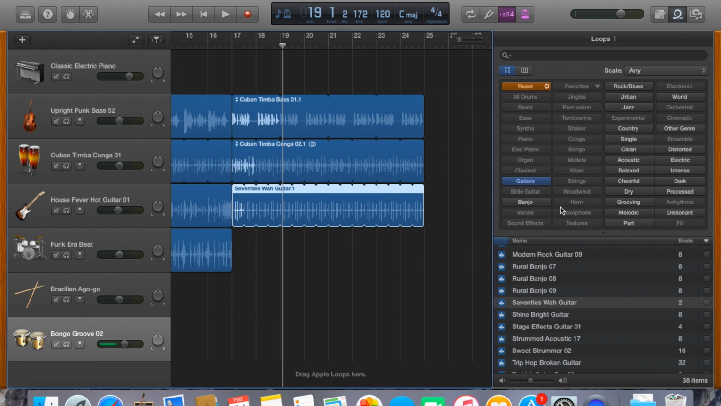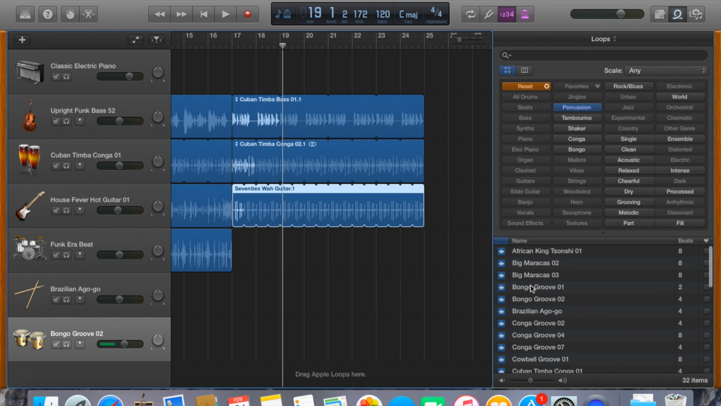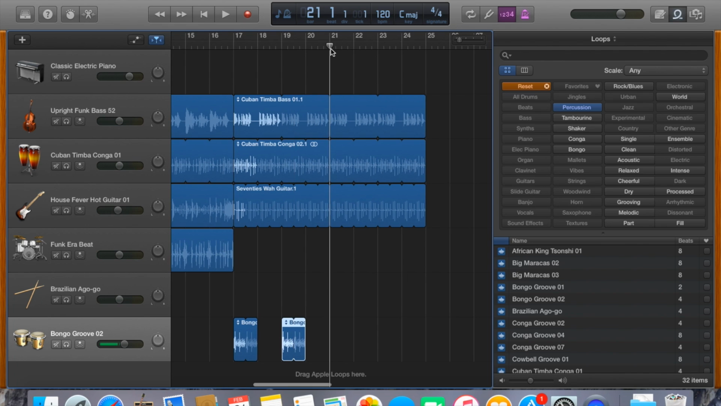And then another thing that you can do, instead of just using loops all the time, you can just use them as like one measure at a time things. I'll show you what I mean. Like here, I'm using this bongo groove thingy here. But I'm just using it in every other measure. I use it for that length of time. But I'm not going to use it in every measure, just every other measure.